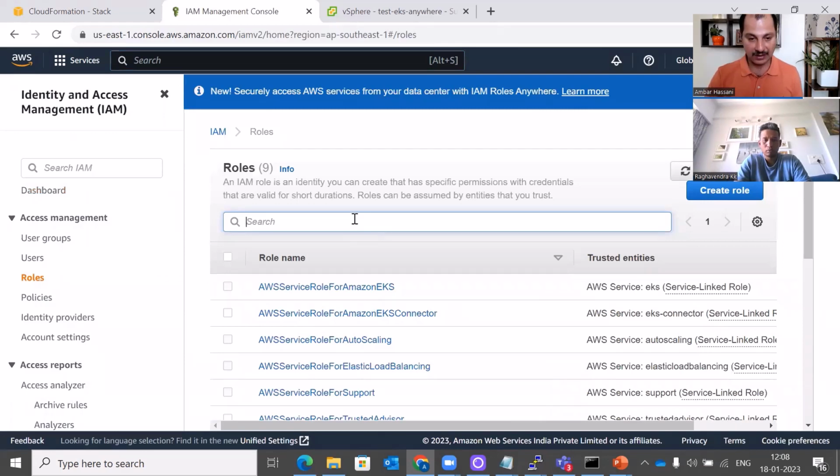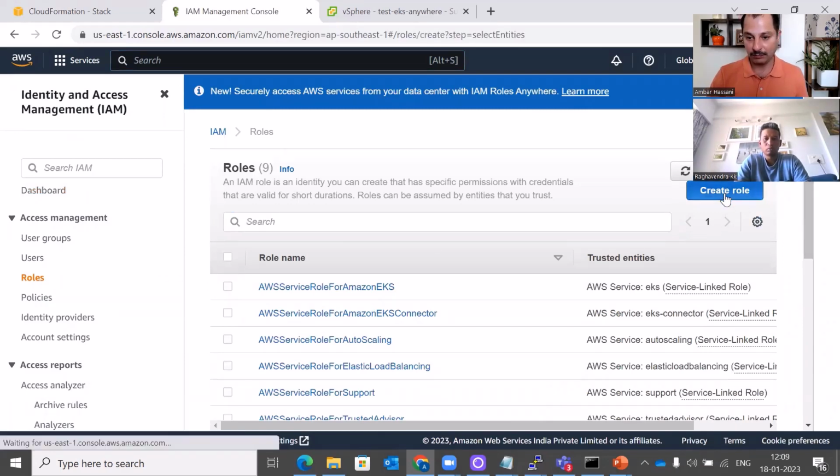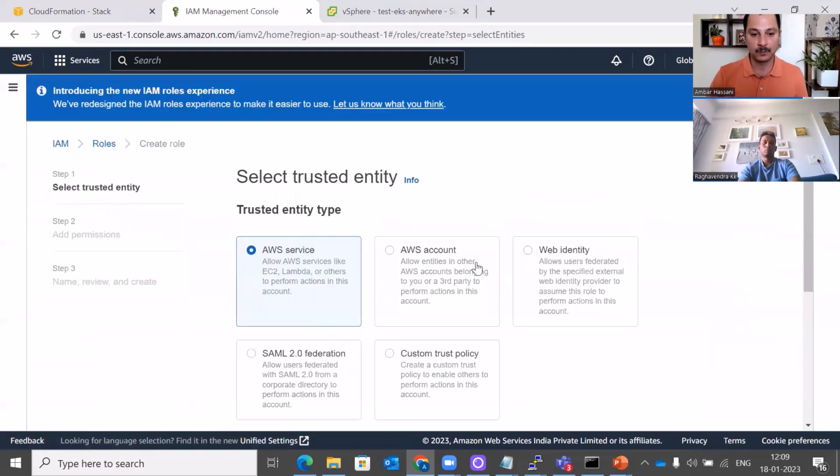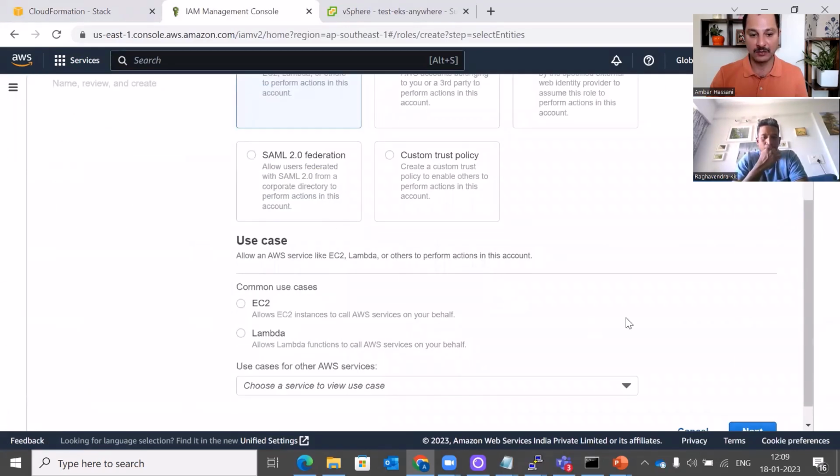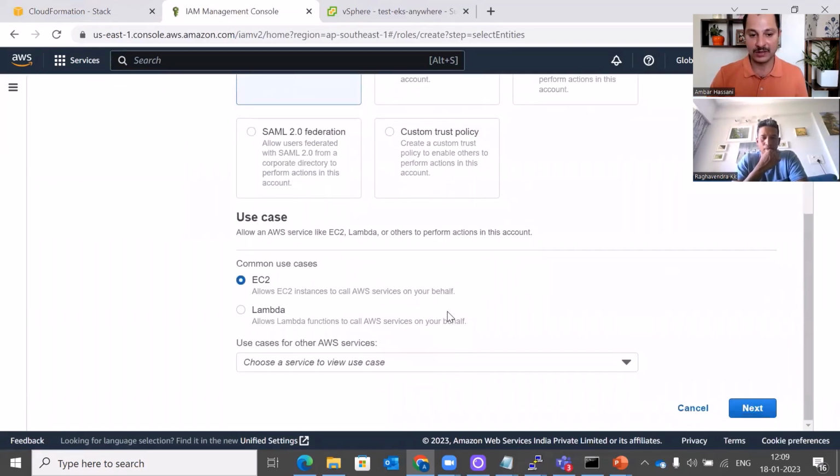Let's just create a role. Okay, and for AWS service, we'll say EC2, because the DDV EC2 instance is going to use that IAM role to access S3. S3 is acting as a backend for the DDV instance to store the snapshots and the file system data and all that, right? Now I'll just say next.